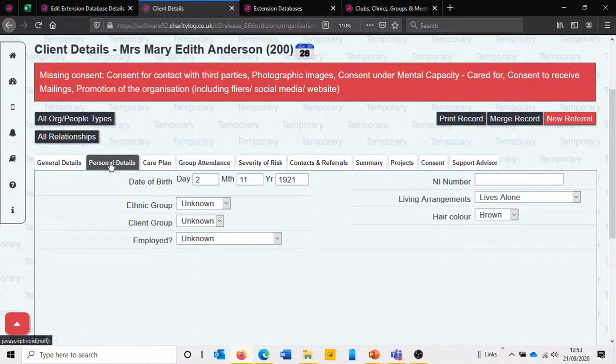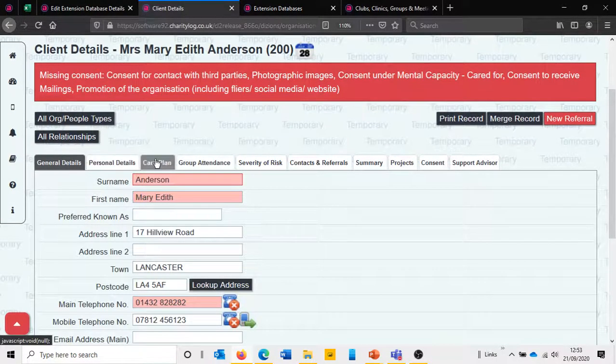So that's on a specific tab. It could be on any of these tabs apart from the history page.